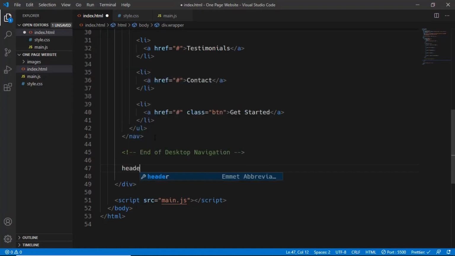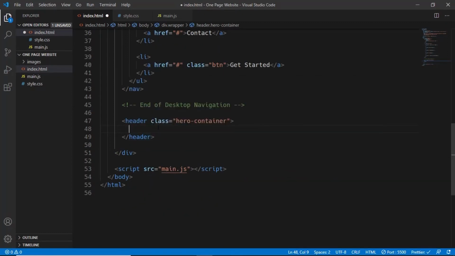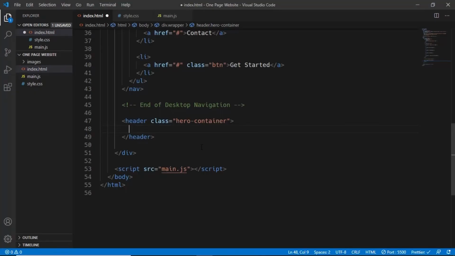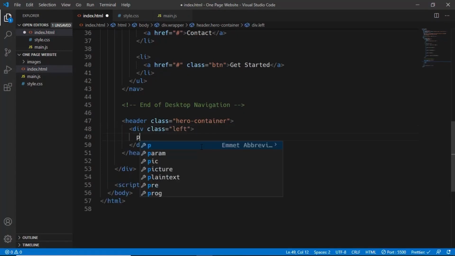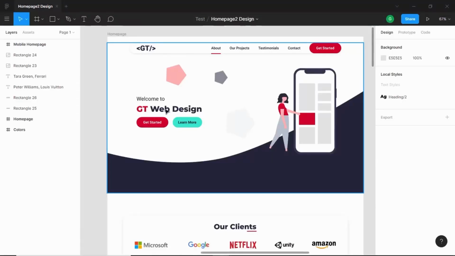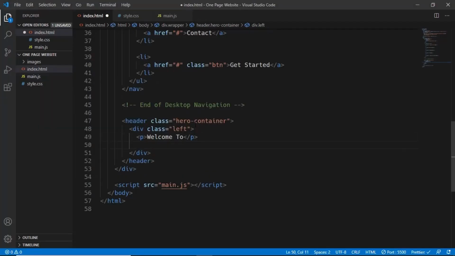So for that we'll create a header element and we'll give it a class of hero container. And we'll divide the header into 2 sections, one for these 3 elements, welcome to and the heading and these 2 buttons, and the other for this image. So for the left one, we'll just give it a class of left, and then create a paragraph, and we'll type welcome to. And for this heading we will have an h1, and we'll just type GT web design.